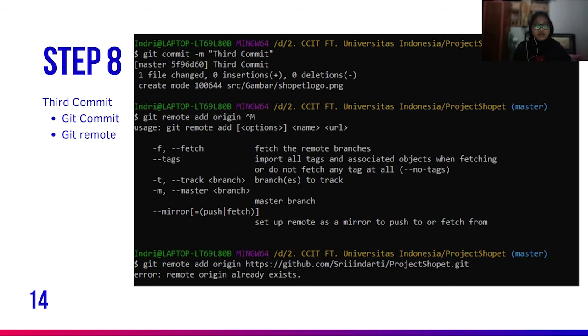The next step is step 8, commit and git remote. First is git commit -m, and the commit name is third commit. And then after that, git remote add origin. Here I wrote the wrong code, and I will write again git remote add origin, and this is the repository name.